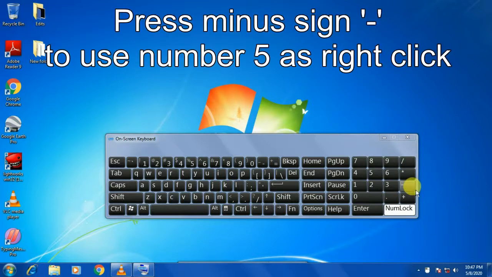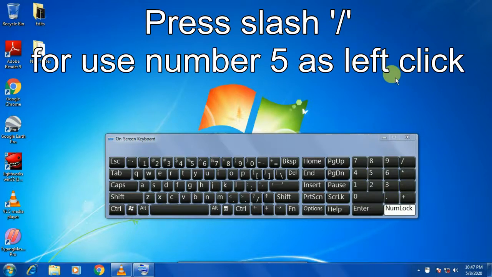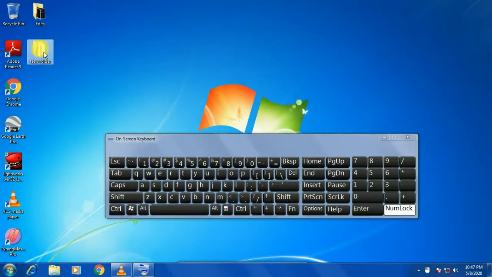You can press the minus sign once on the keyboard. Now number 5 can be used as the right click of the mouse. To change it back to left click, press the / key once. It can vary in different keyboards and systems.